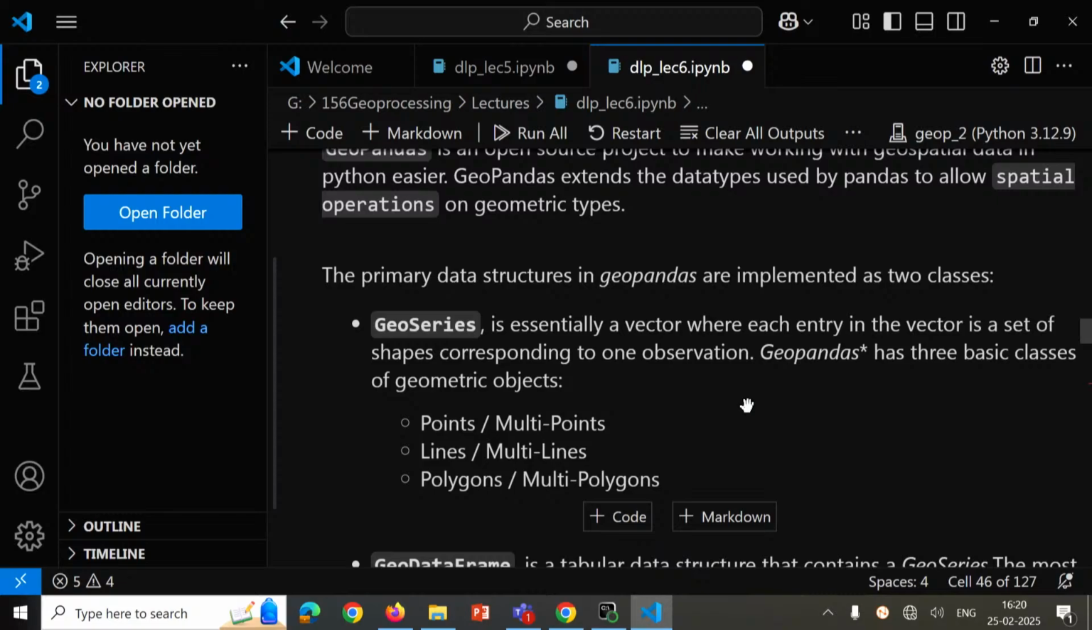So GeoSeries is like a column where every row in that column is one of the set of shapes corresponding to one observation. It might represent a single point or a line or a polygon. So every row of GeoSeries will represent one observation, right? It might represent one single point. Suppose in our vector data file there are 10 different points, this is the point data, then every point will be stored in a single row, right?